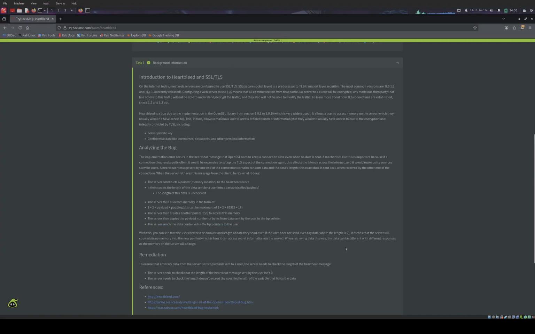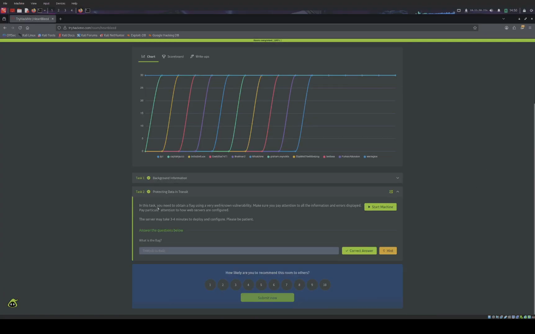So let's get into the actual task. It says in this task, you will need to obtain a flag using a well-known vulnerability. Make sure you pay attention to all the information and errors displayed. Pay particular attention to how web servers are configured. This server takes 3 to 4 minutes to deploy and configure. Be patient.